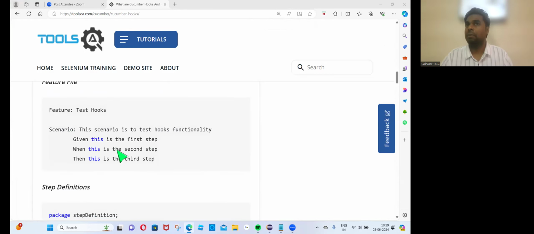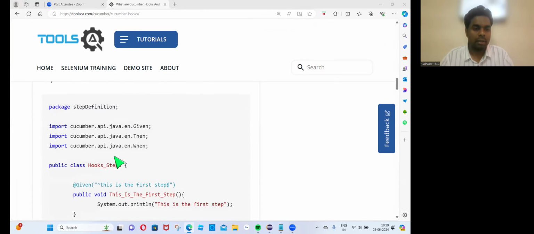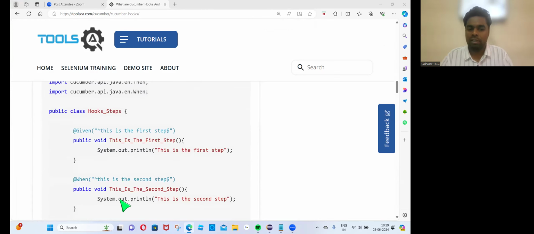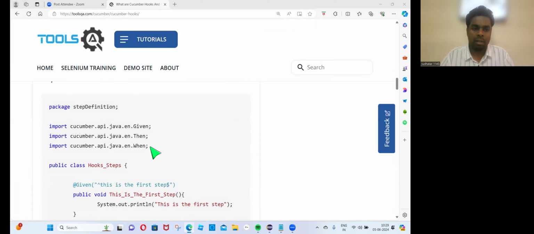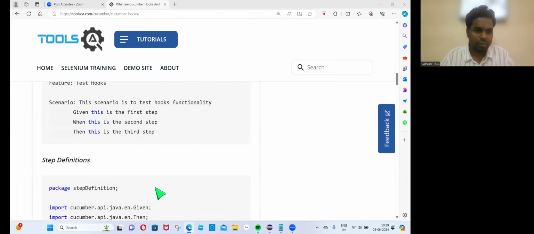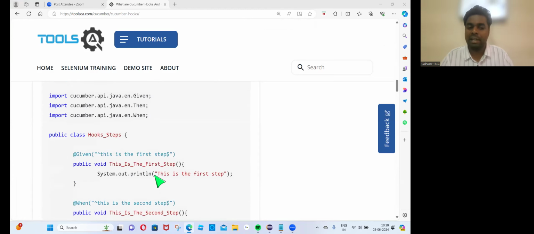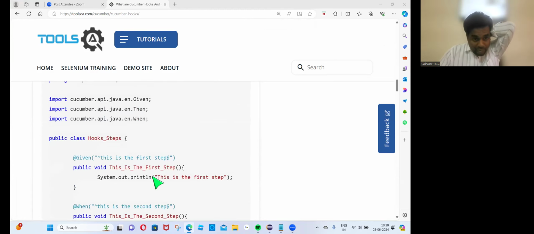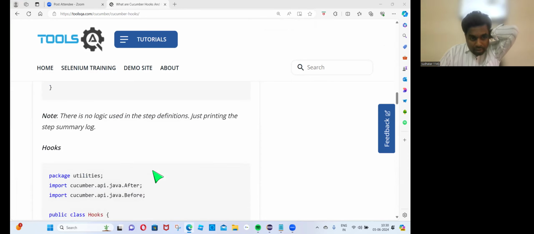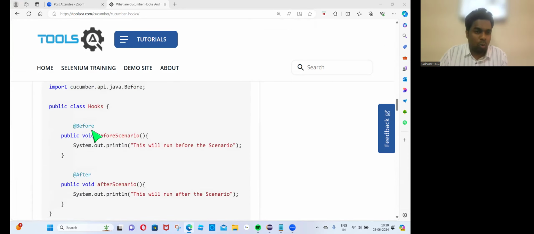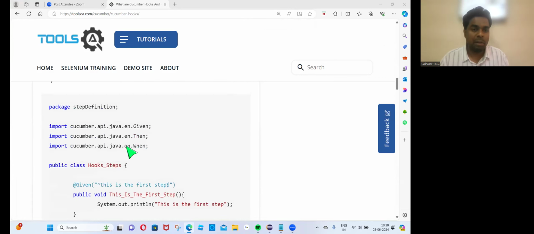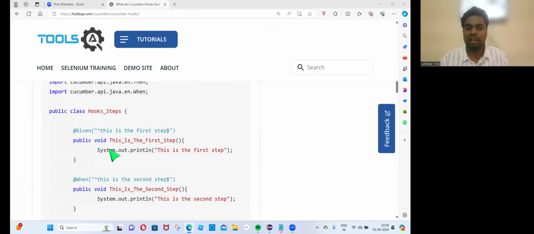So this is the scenario, and before and after. Just now we have seen @Before and @After in the Hooks.java class file. And these are the unimplemented methods that got generated, and these are the lines of code that were there in the StepDefinition.java class file.